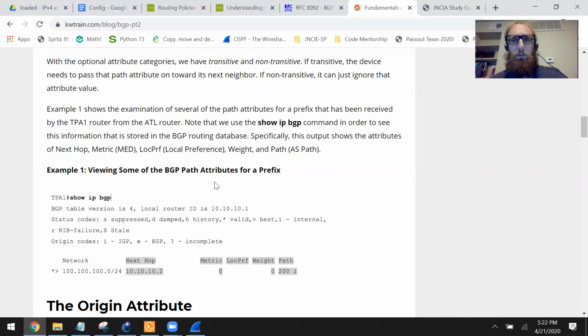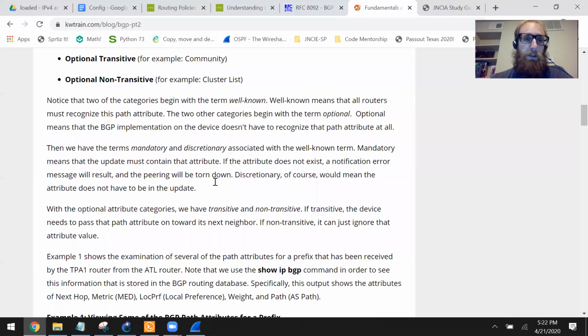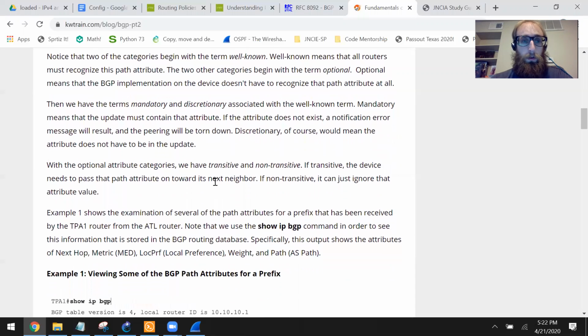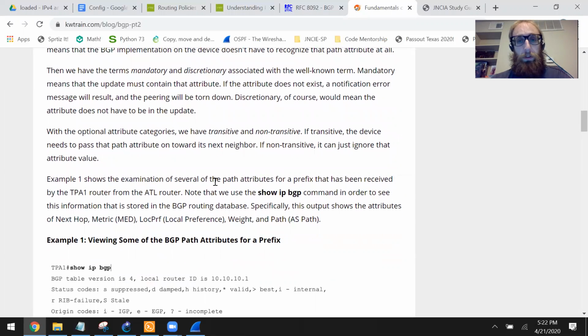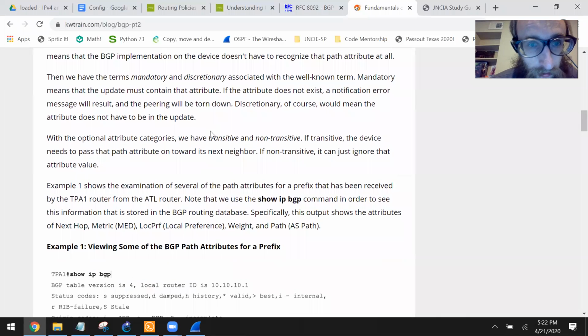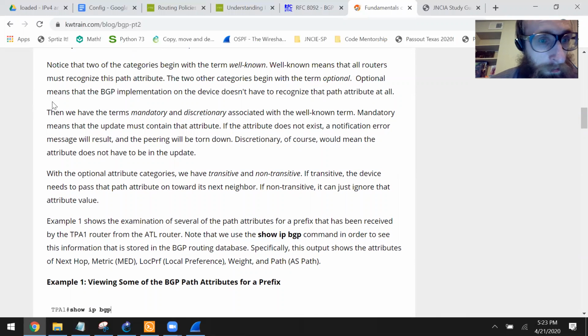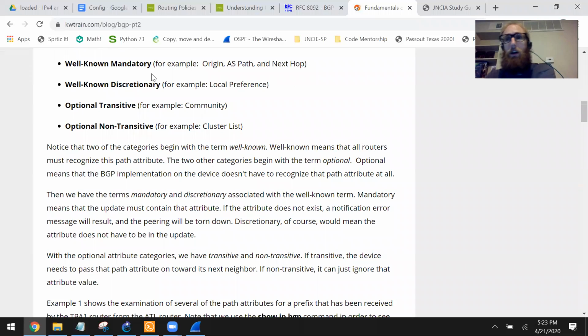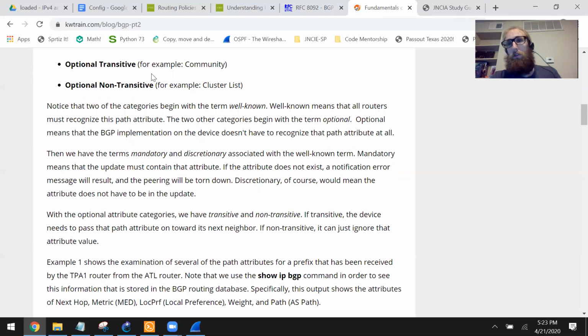So it doesn't really have to do with iBGP or eBGP. It just depends on whether or not it is passed to the next router. Optional means that the BGP implementation on the device doesn't have to recognize the path attribute at all. So it can take it, it can leave it, but if it takes it and it's transitive, that means it's going to pass it on. If it's non-transitive, it means it's just going to use it for itself.